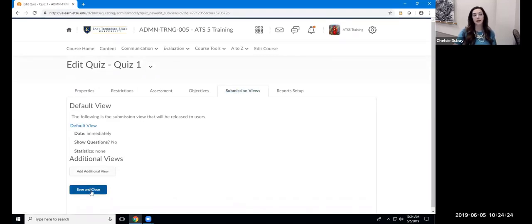Now again, it can be as complex or as simple as you make it. There's an unlimited number of questions. There are 12 question types. Most of them can be graded automatically by D2L. It is important to note that the quiz tool is not associated with Turnitin, so we can't do that originality checking on the quiz tool.